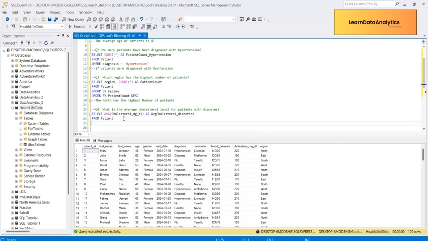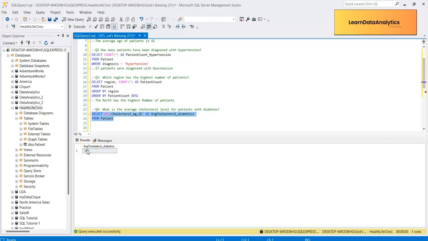Okay, and I can run this like that. If I run this like this, F5, it will give us the average for almost everybody, not for diabetes, because we've not split out the ones having diabetes. So I have to use the where clause to filter out the records for those that have diabetes. So I come here and say where the diagnosis is equal to diabetes.